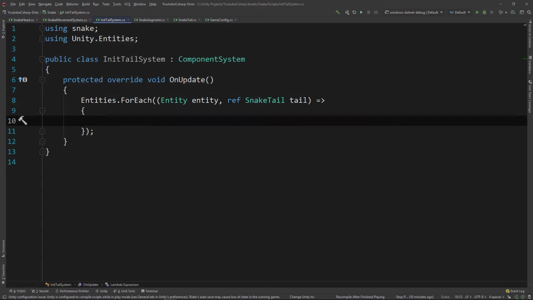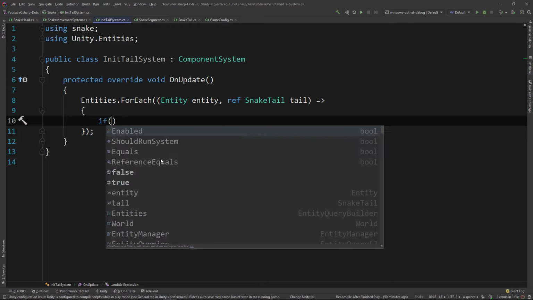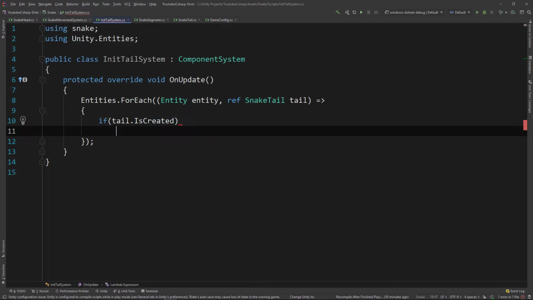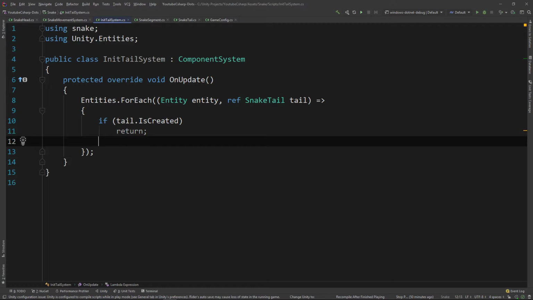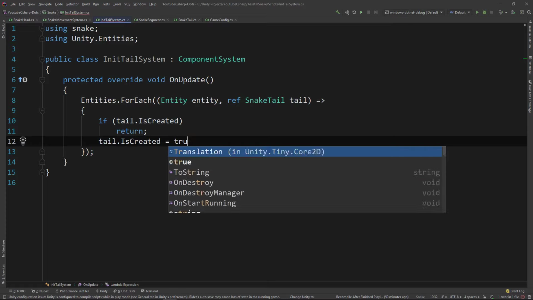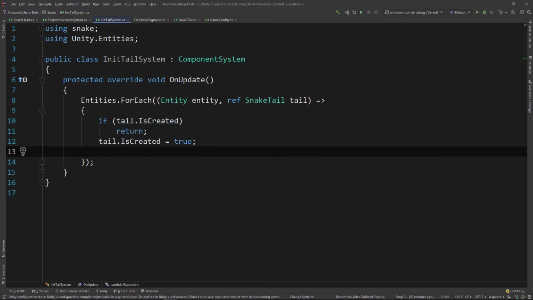Then inside of our for each loop, we'll say if tail.isCreated, return, saying if it already has been created, we don't want to run this initiation code on our tail. But if it has not been created yet, we'll want to first set isCreated to true because we are currently creating it. Then we're going to do a for each loop to look for the snake segment that we added to the snakehead. And because SnakeSegment is an IBufferElementData, we're going to be using a for each loop using a dynamic buffer instead of just an entity like we did just now.